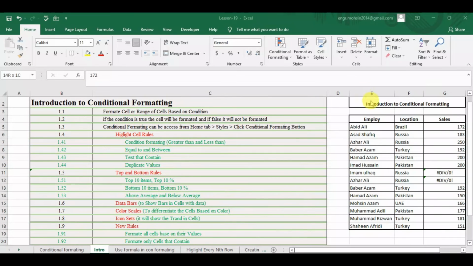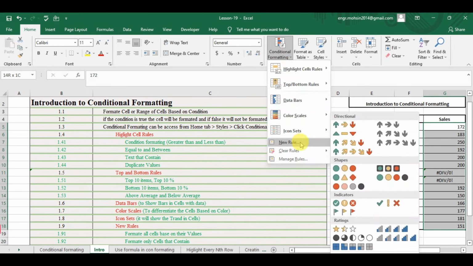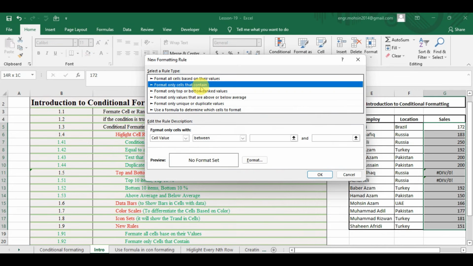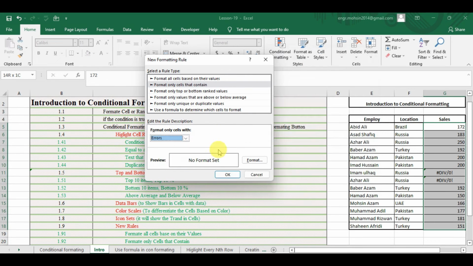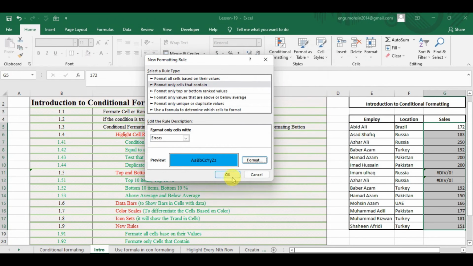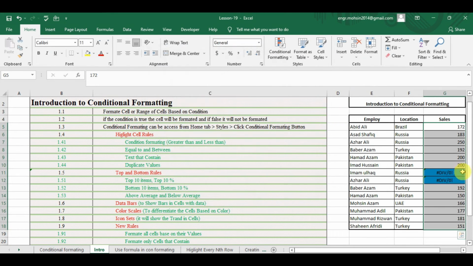Now we have new rules, and in new rules, format only cells that contain. Here what I will do, I bring some errors here. Now for the errors I want to format them as blue, and by clicking OK, for all the errors the cell will be formatted with a blue fill.